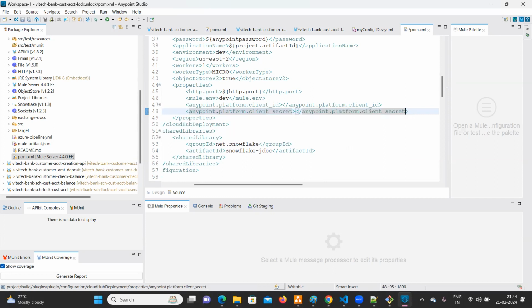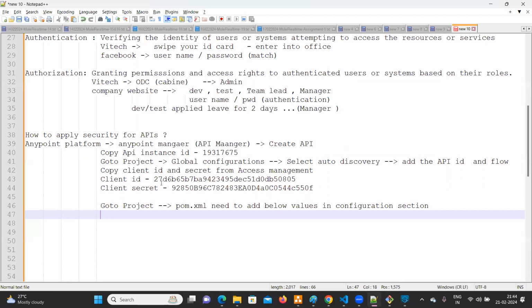Client secret. So here you need to add the client ID and secret ID. We have copied them, right? Where do we need to copy them from? From the access management tab. Access management, you can go to business groups and the access management tab. I will keep it. Okay.